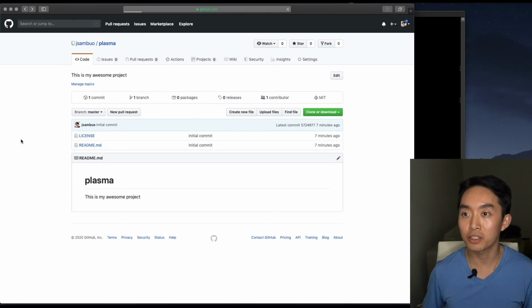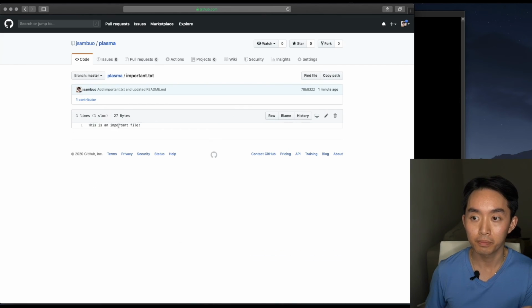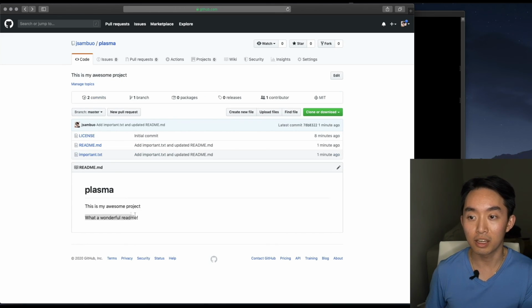So if I refresh this page, you can see that there's two commits, and the last commit is what I just said, adding important.txt and readme, that was a minute ago. And here's the new important.txt file. If I click on that, this is an important file. As well as you can see the updated readme here.